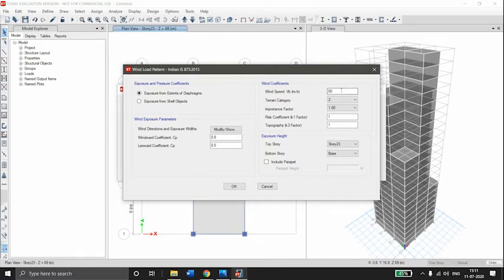So we will be considering that our building is built in Bangalore. According to that, the data for these parameters is collected from the IS code 875. The wind speed there is 33. The terrain category: the Bangalore terrain category comes in category 3. The importance factor is 1, as this is a residential building. The topography factor for Bangalore is also 1. The risk coefficient factor is also 1.